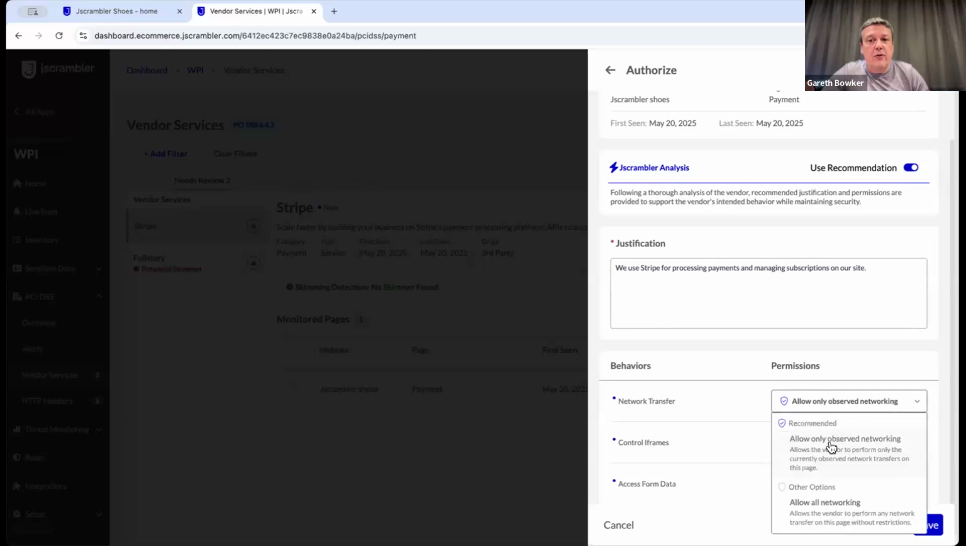By default, we recommend that people only allow the observed behavior. In this case, it was that data transmission to the acquirer. What we're saying here is that, provided it only does what we saw there, in this case sending data to js.stripe.com, that is considered to be what's expected, and that's considered to be okay. If those behaviors change for any reason, then web page integrity will detect that change, and it will come back out. It will say that it needs a reauthorization, a revalidation by yourselves, and you go back through this similar process to revalidate it.